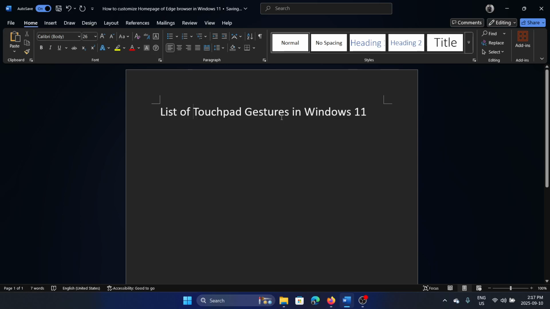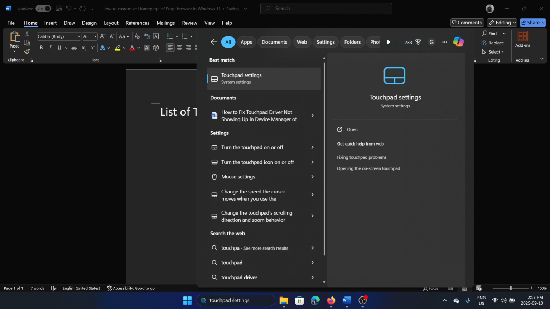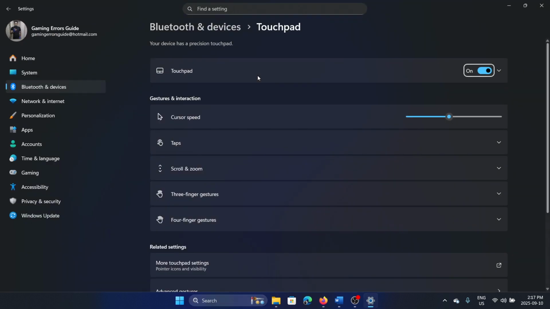Hey friends, if you wish to list touchpad gestures in Windows 11, then please watch this video. I will guide you through the process. So search for touchpad and then go to touchpad settings.